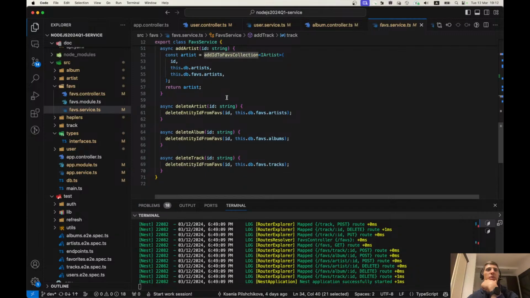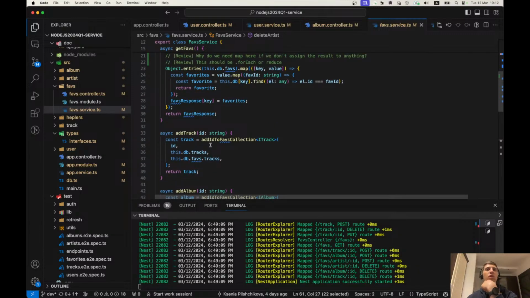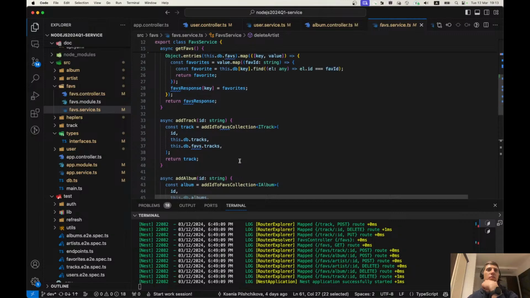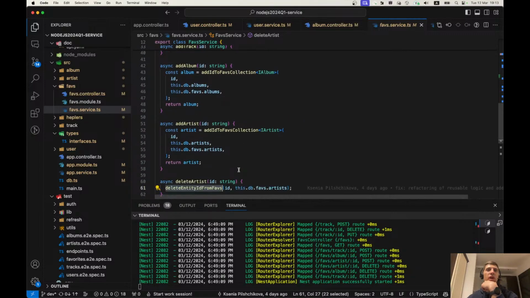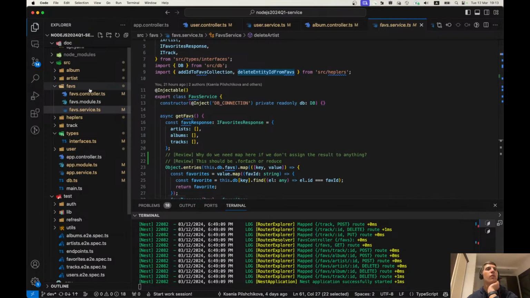Okay, we will take a look at implementation. We have generic method delete entity ID from favorites. It's very good that we use generic methods and avoid duplication, but I'm not sure that this function should really be generic, because it's about IDs. It's not different for me. How does the ID of a track differ from the ID of an album or the ID of an artist? But okay, we will take a look at the generic implementation.